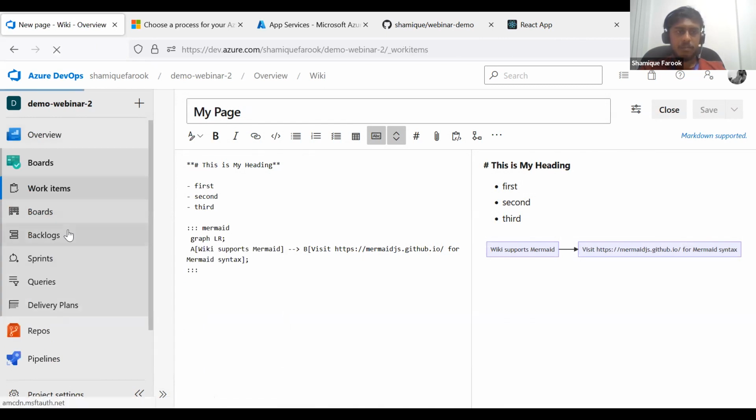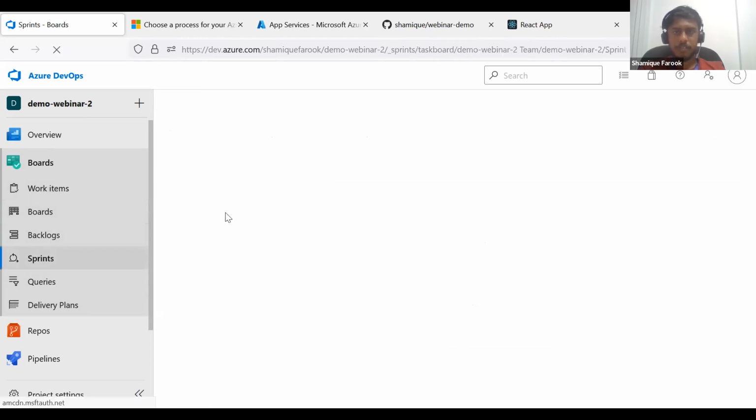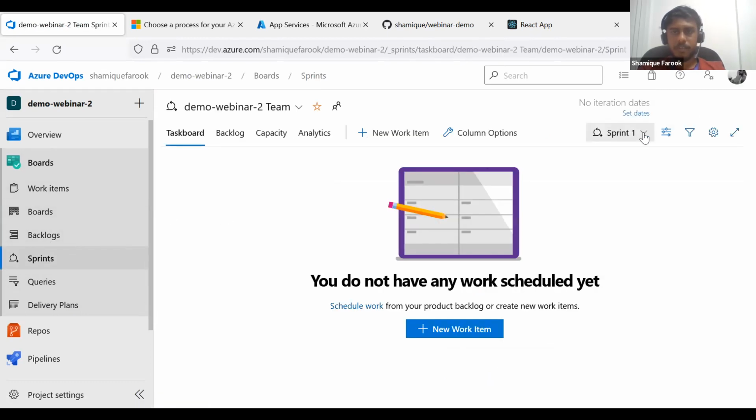And then I will go to the boards. Under the boards, like I mentioned, this is the agile aspect. Here we have things like work items, boards, backlog, sprints, queries, and delivery plans. What I will do is go to sprints. If I go to sprints, it will show us our current sprint.